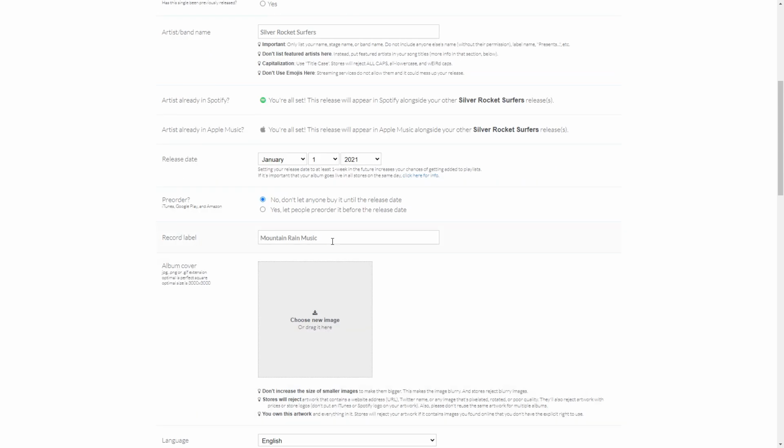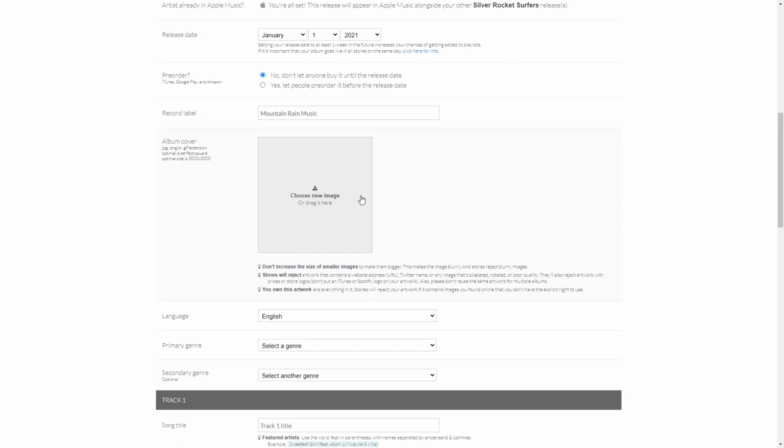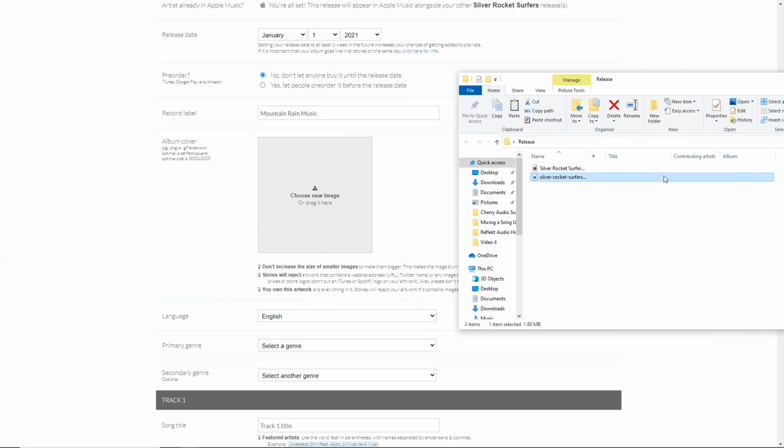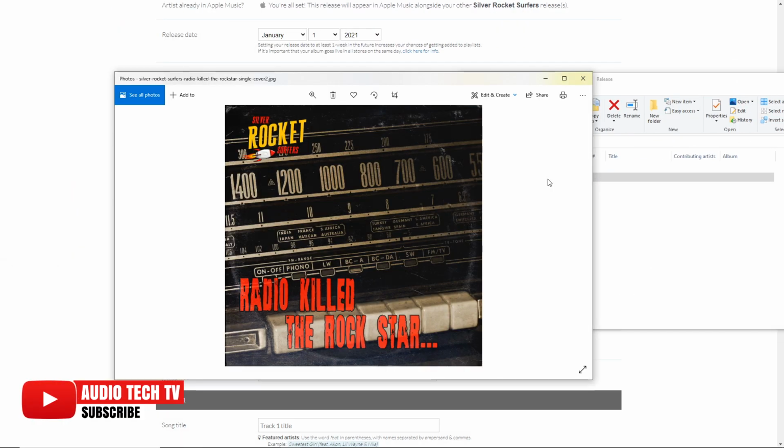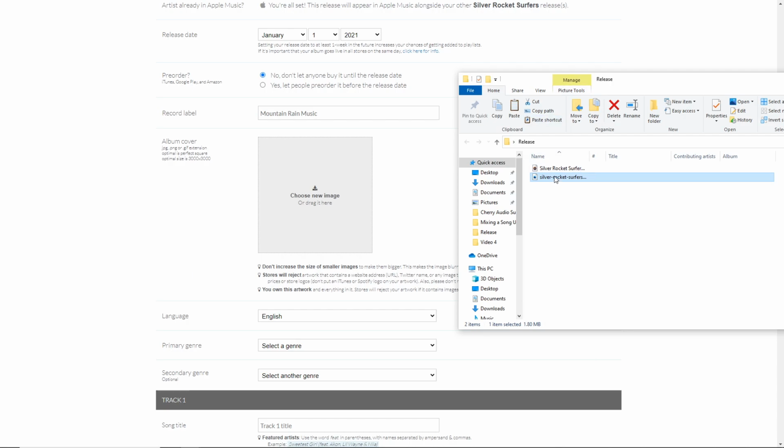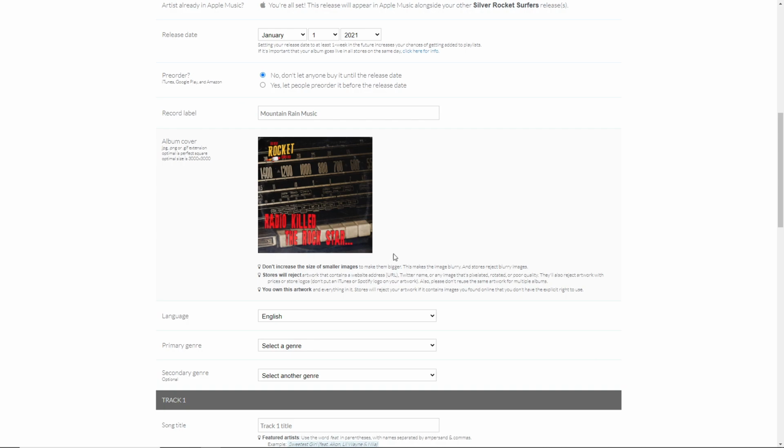Record label, I call my record label Mountain Rain Music. Again, if you have the Musician Plus, you can name the record label here. Album cover, so I can just drag my album cover into there. And I'll just show you the album cover here quickly. That's something I came up with super quick. And it doesn't have to be anything fancy, but you want something that might kind of stand out and maybe make somebody want to click on it. So I use like the bold red colors there, and my logo up here has yellow on it, which can catch the eye a bit.